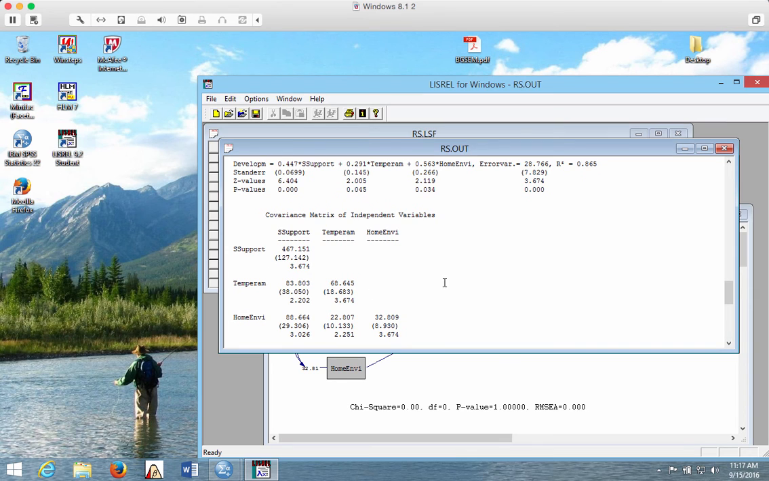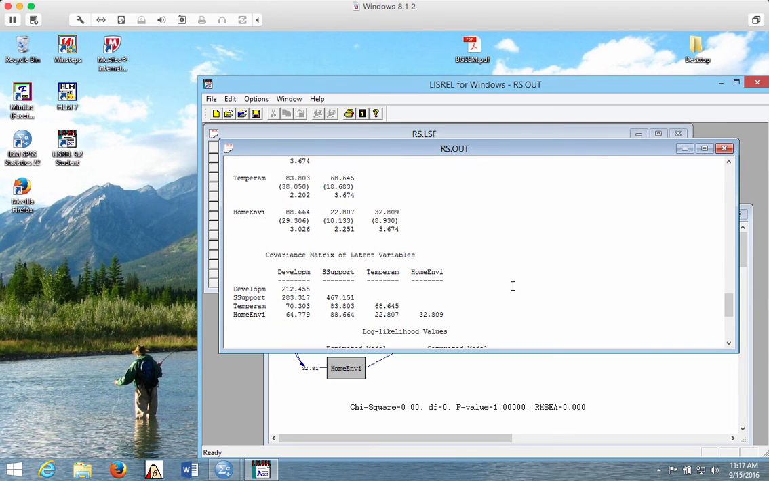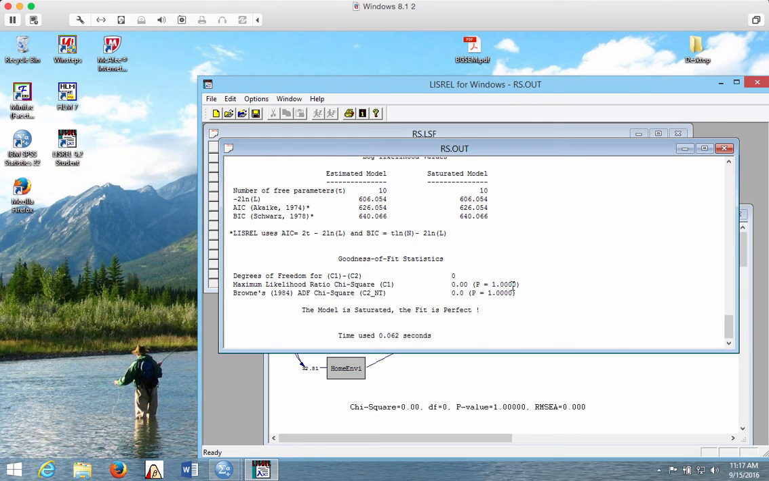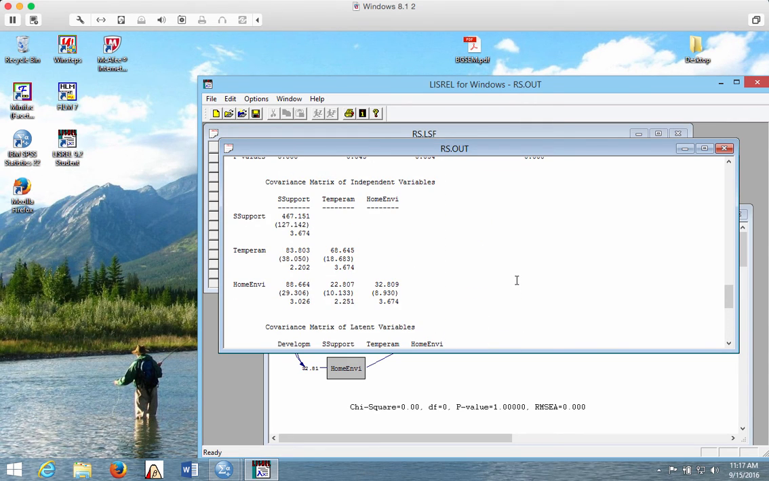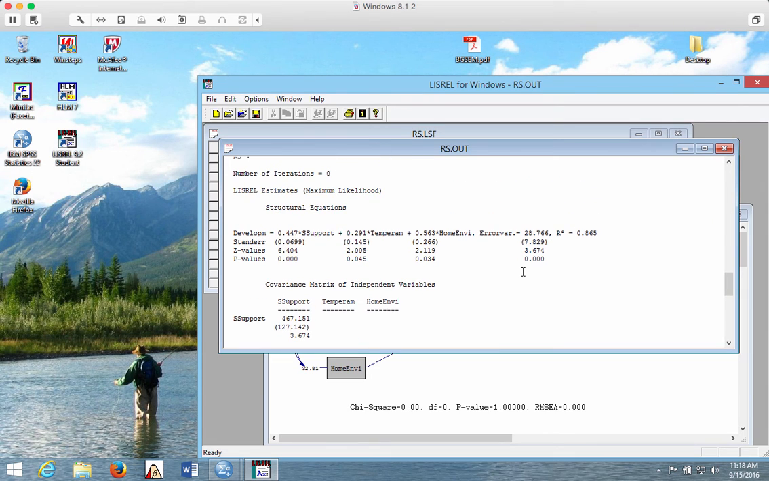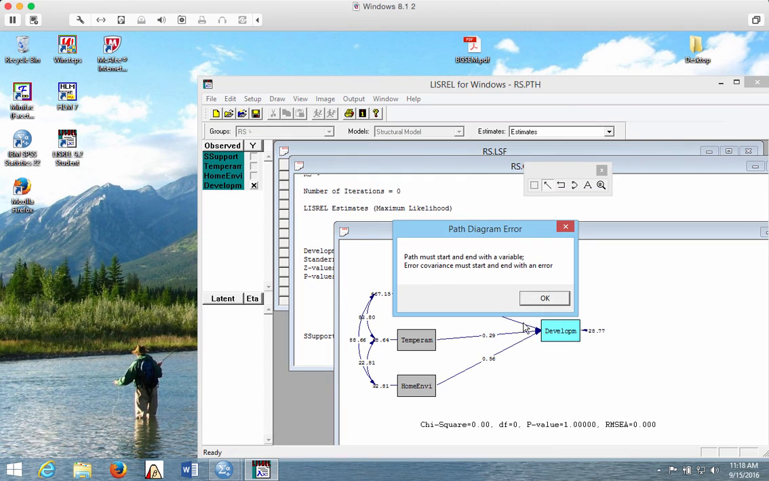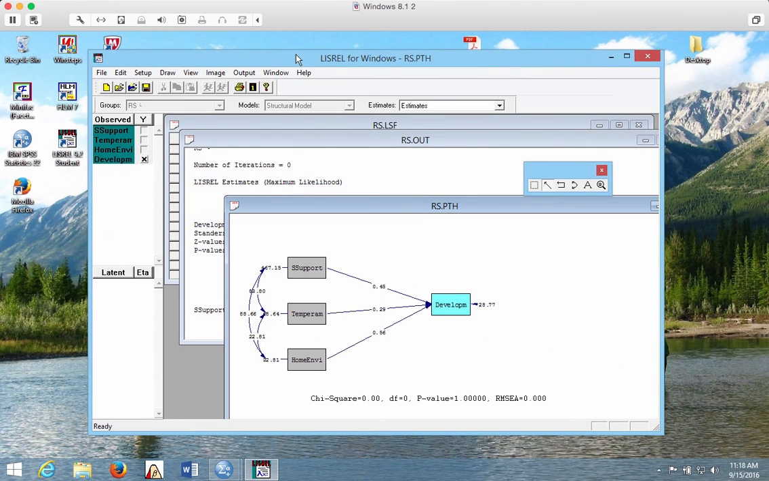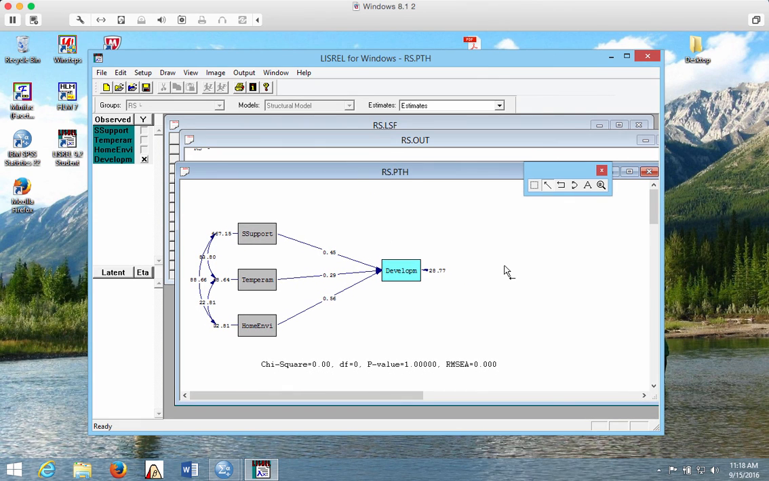Then we have the covariance matrix that's provided. And that is basically the information that I wanted to cover for this first use of Lisrel to run a path analysis or a regression analysis with data.